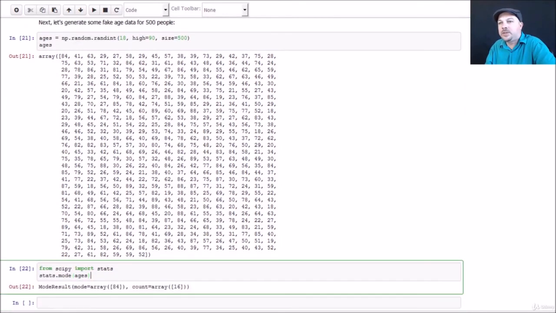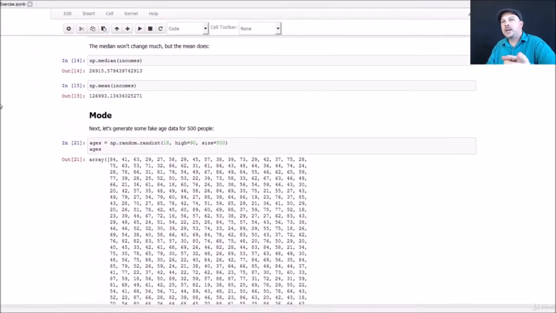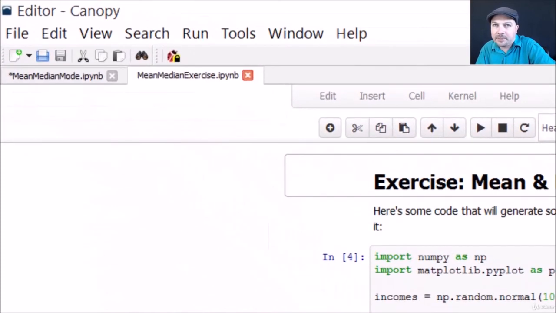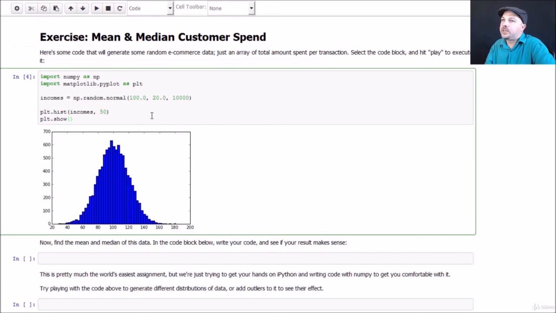It's very simple to do using the SciPy and NumPy packages. So I'm going to give you a little assignment here. If you open up the mean, median, mode exercise IPython notebook, there's some stuff you can play with. I want you to roll up your sleeves and actually try to do this. Here we have some random e-commerce data. What this data represents is the total amount spent per transaction. And again, just like with our previous example, it's just a normal distribution of data, just like our income example.